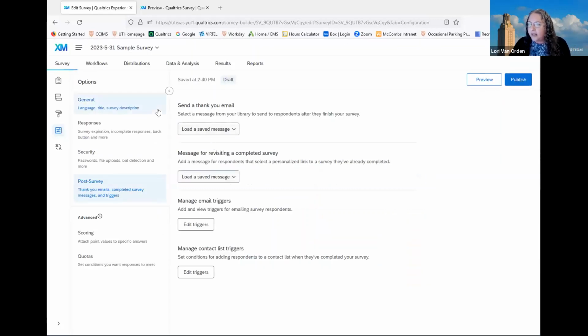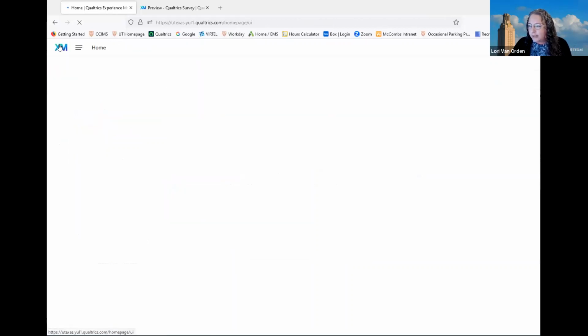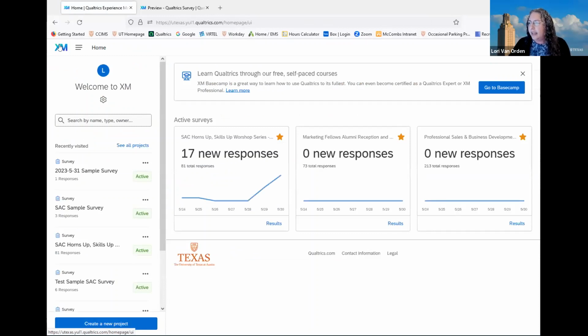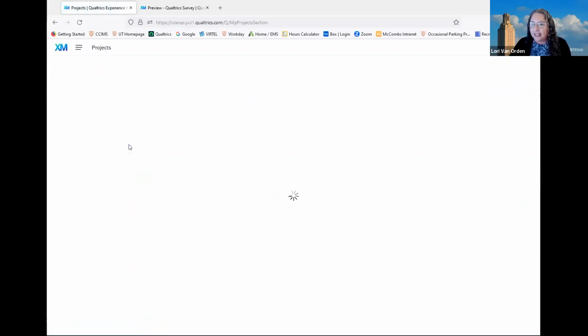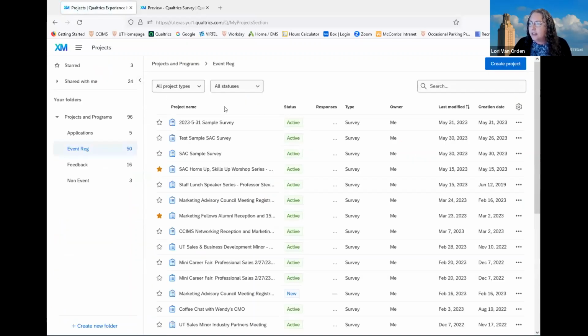Okay, so one more thing I'm going to show you, and then I will pause for more questions. Getting back into the broader view of Qualtrics. Now we're back into the dashboard. I'm going to show you the See All Projects version. I think it's easier to do some of the functionality from this view.